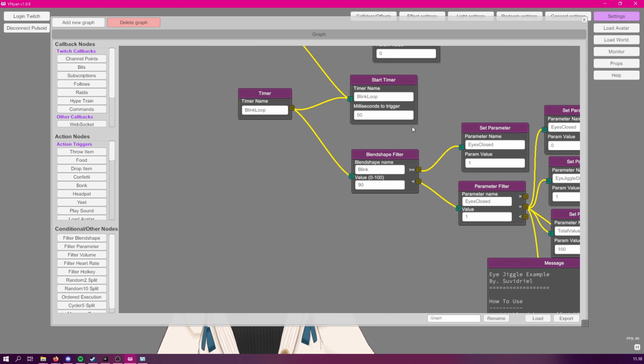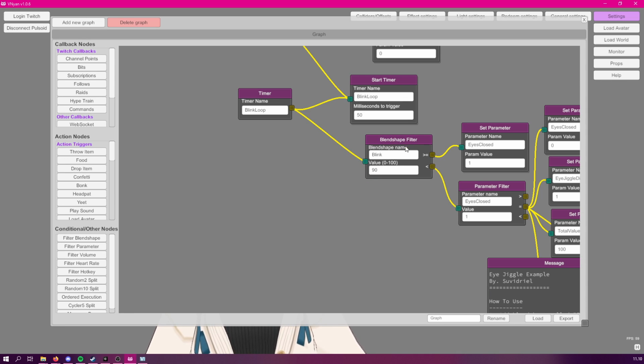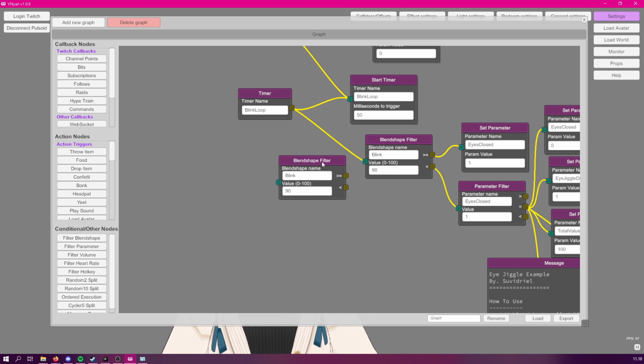So let's do that. And to do this, we're going to duplicate the blink filter here. So right-click it, click duplicate. And to this, we are going to just add the underscore L. And then to this, we are going to add underscore R, like this.